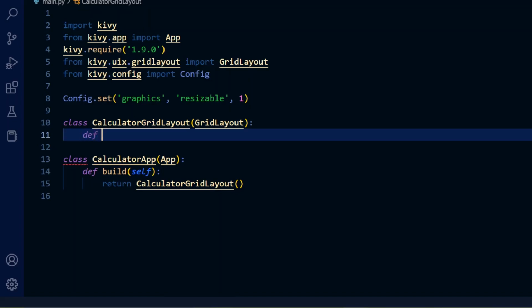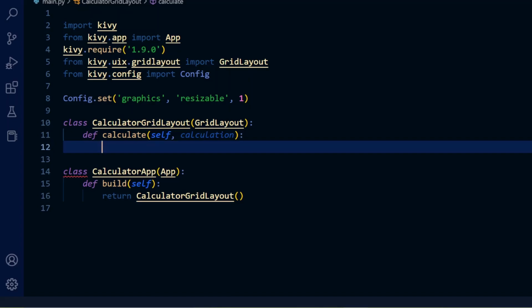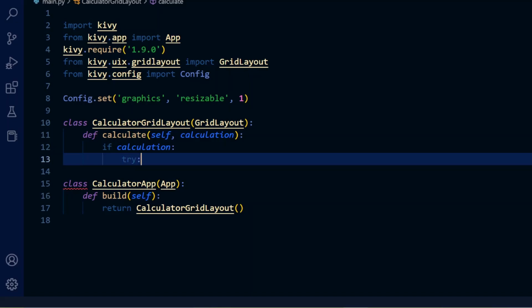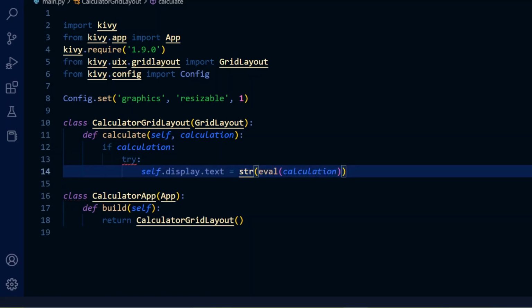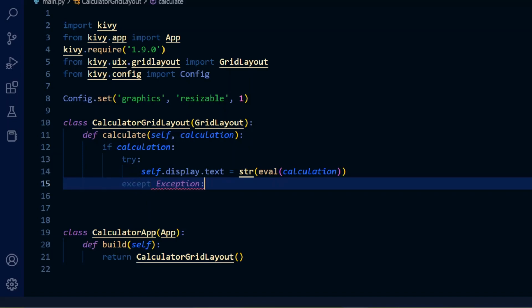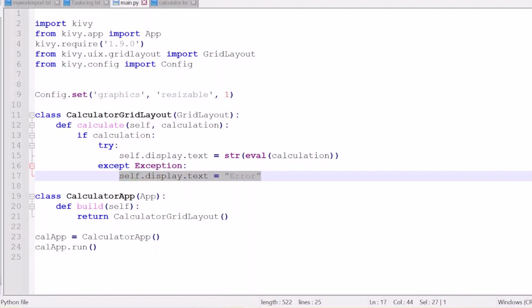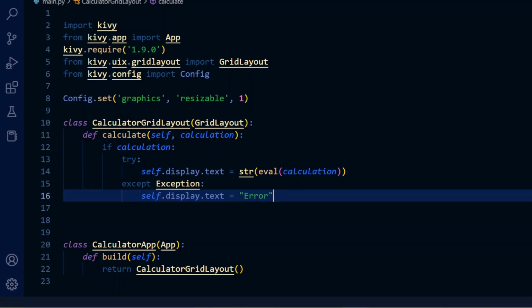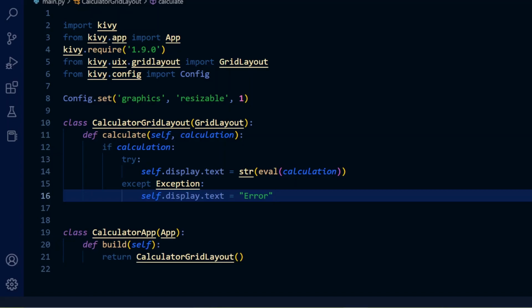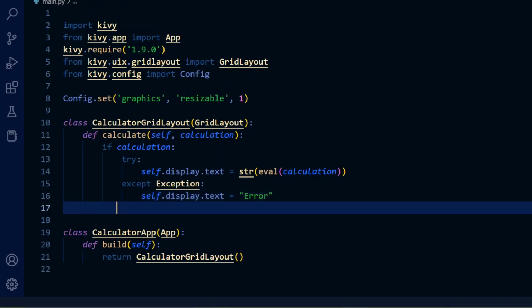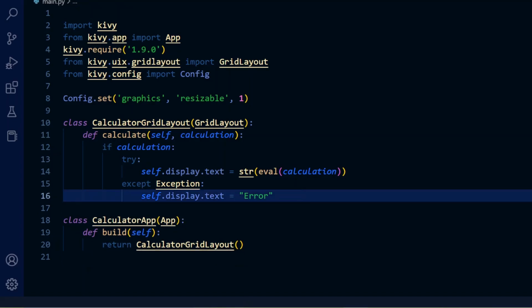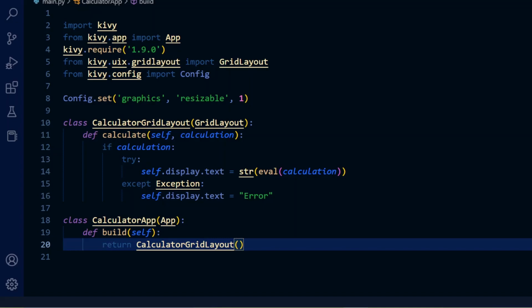Then we will define the calculate method. Within a try, we will set the display text equal to the evaluated calculation. We will get the calculation values. Then except exception. Actually, we are handling this with a try except, and then we are returning self.display.text, handling the calculator functionality here. We have this calculate function within the class CalculatorGridLayout. And the calculator grid layout is already returned here.